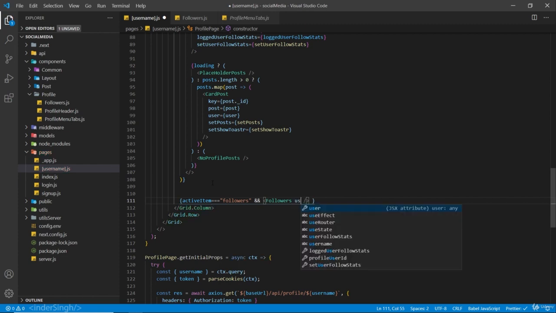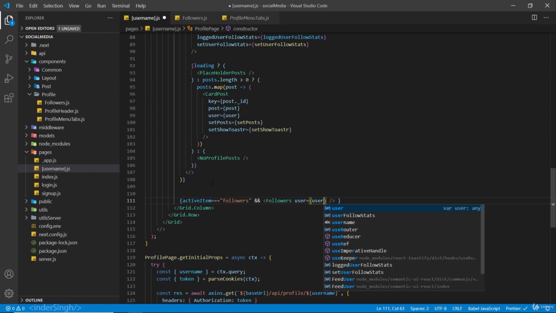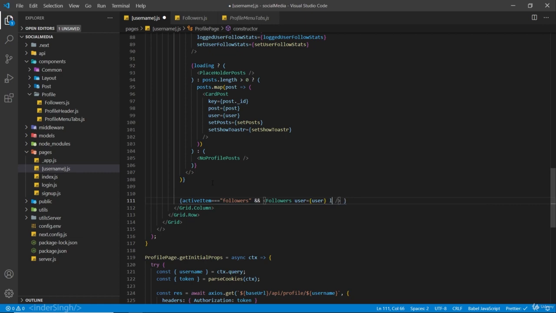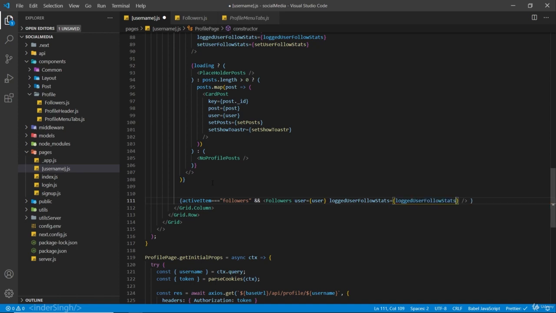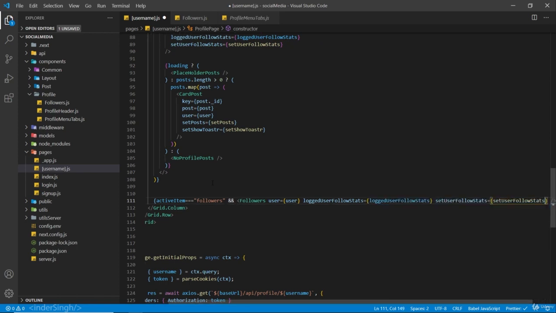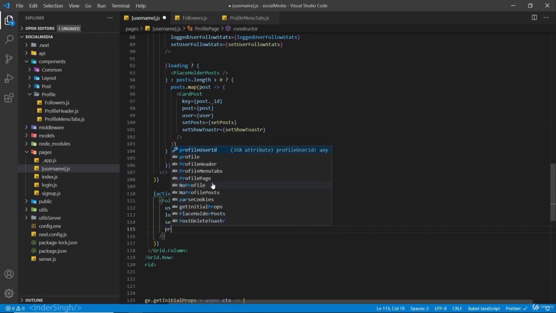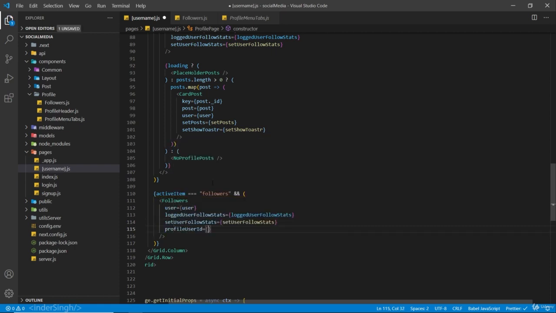And inside this, we are going to pass the user. So the state of the user is logged in, logged user follow stats, set user follow stats, the function, and also we are going to pass in the profile user ID. So it is going to be profile.user._id.